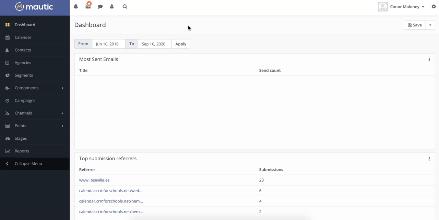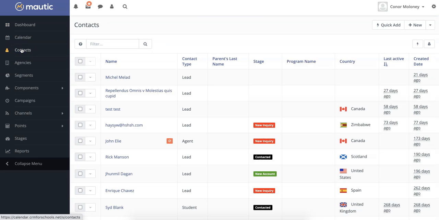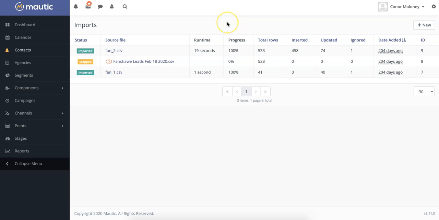Today, we will be showing you how to view contact import history in Mautic. Let's get started. To access your contact import history, first navigate to the Contacts section of Mautic using the main navigation. Then, you can click the inverted arrow in the top right-hand corner and select Import History.